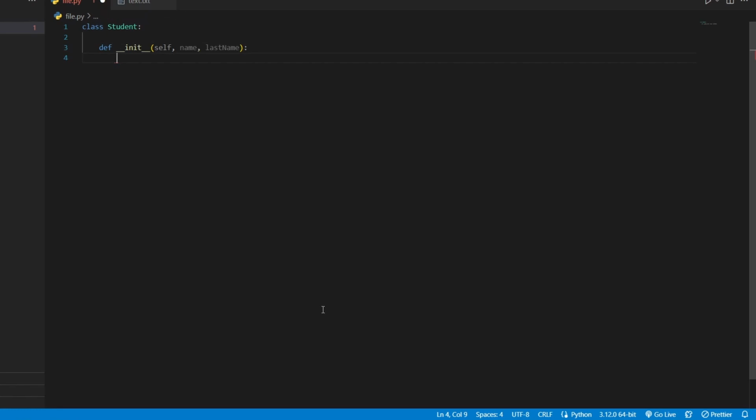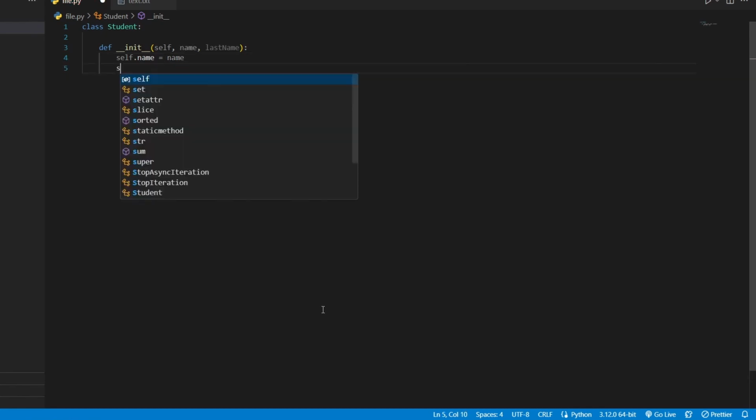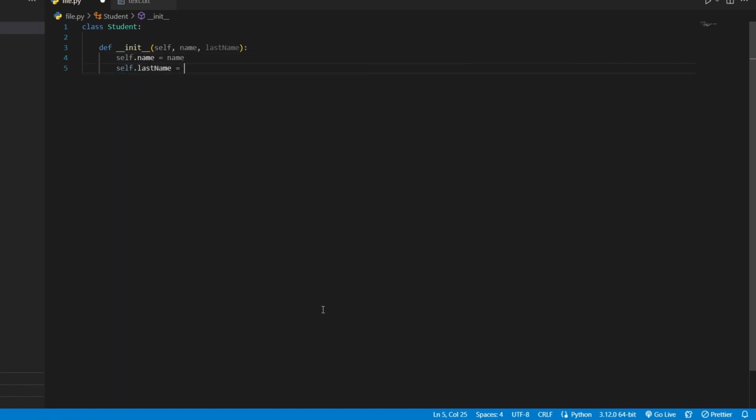Now I'm going to define the instance variables. Instance variables are variables defined inside the init method. So self.name is the instance variable that will store the value of the parameter name. Self.lastName is the instance variable that will store the value of the last name parameter.